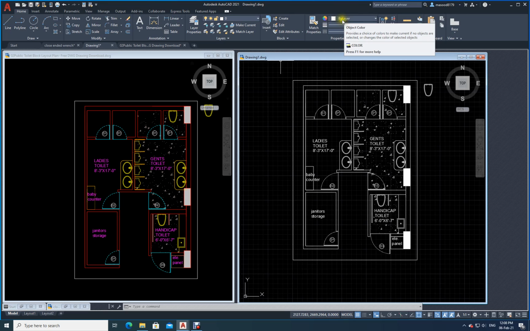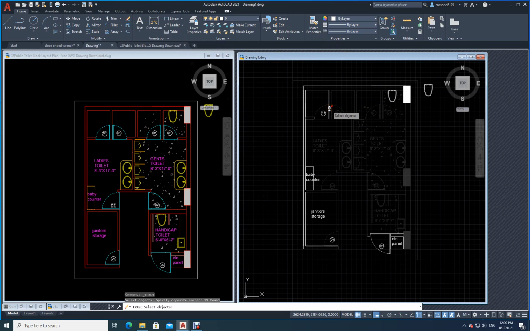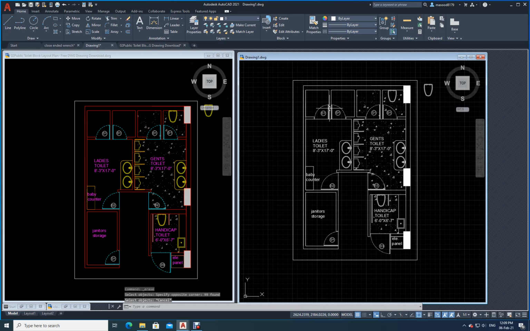It is showing me here by layer. Do you see here? It is showing me by layer. Let me just open this panel. In this drawing, everything is on one layer. If I want to just delete, if I click on this one, if I just go and delete, see everything is getting deleted.